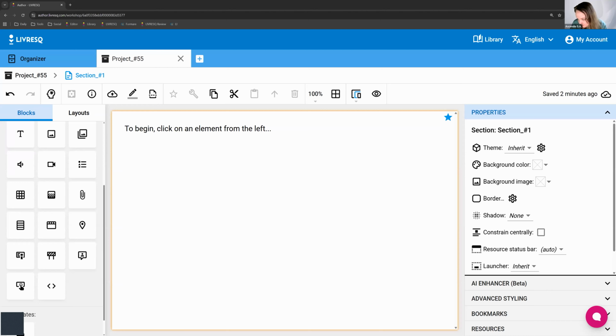Now, as you know, the function of a button is to be able to press it, and then it can either send you somewhere else inside the course, inside your lesson or the course you're creating in LIVRESQ, or it can send you somewhere outside LIVRESQ, or also a possibility, it can launch a resource or launch something else. So first of all, we'll start with the easiest way to add buttons.